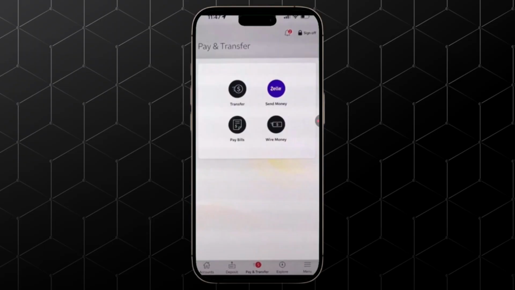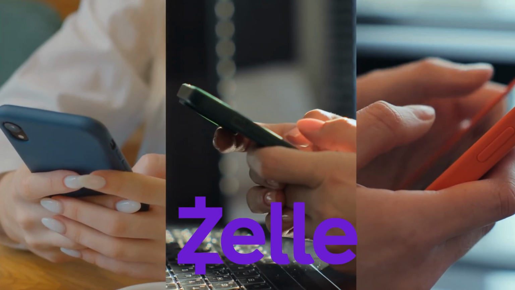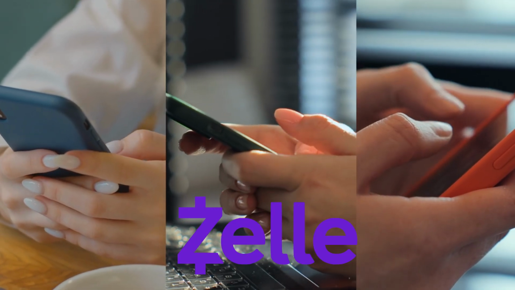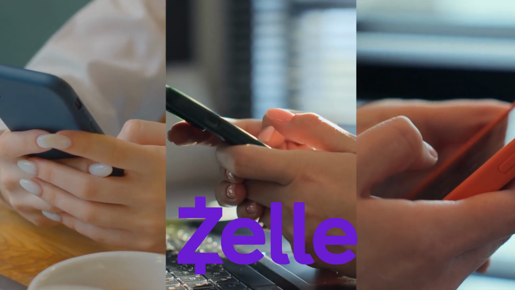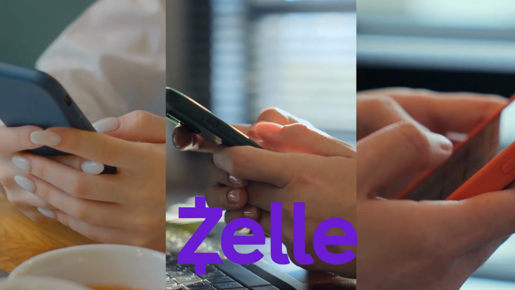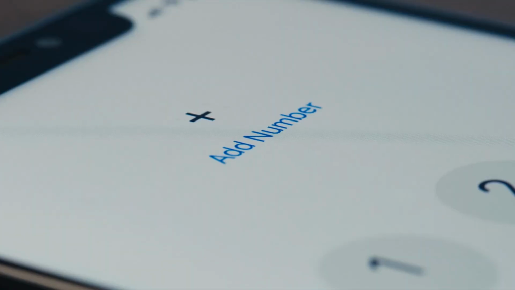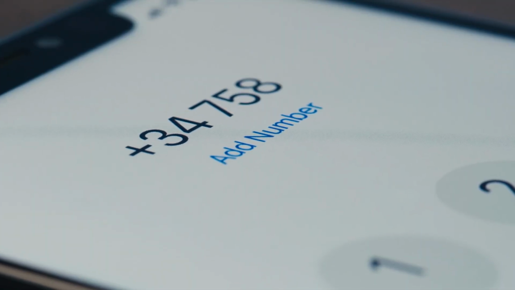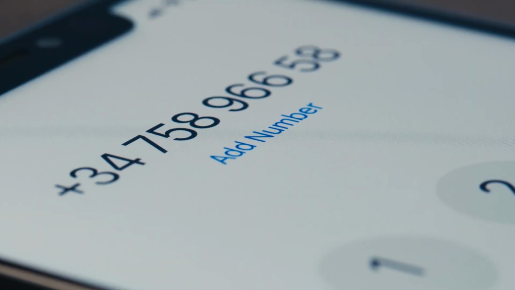You'll see several options, including transfer money and send money with Zelle. Select the Zelle option to start your Zelle activation. If this is your first time using Zelle, the app will guide you through a quick setup process to activate Zelle on your Wells Fargo account. You'll need to verify your email address and mobile number to complete the setup and fully activate Zelle on Wells Fargo app. This is how you set up and activate Zelle with your Wells Fargo account.